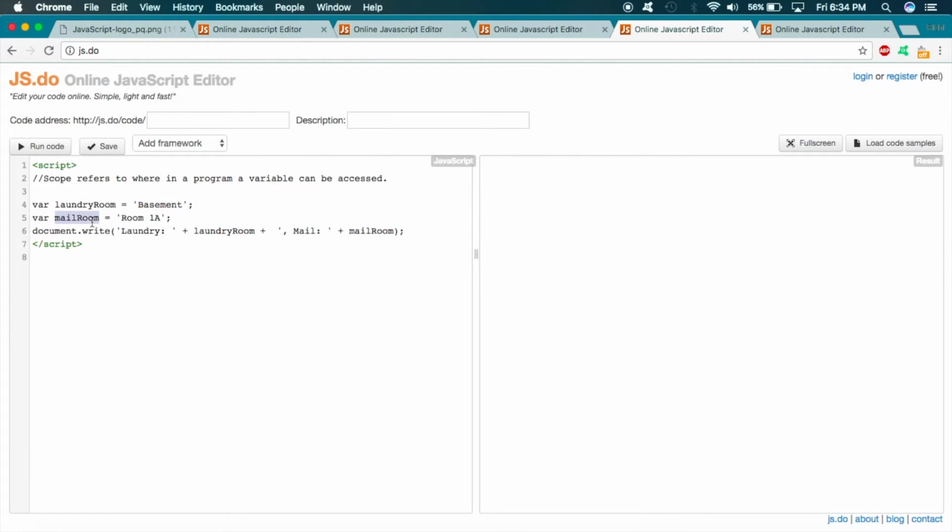Then we'll have our document.write, which is output, and we'll make a laundry, and then we'll have a plus laundry room, which is a variable. Then we'll have mail, and then we'll have plus mail room. So the same syntax I just have. When we run the code, we get output of laundry basement, mail room, room 1A. This is very simple because it's a simple operation that we've learned before, and we're just following it.